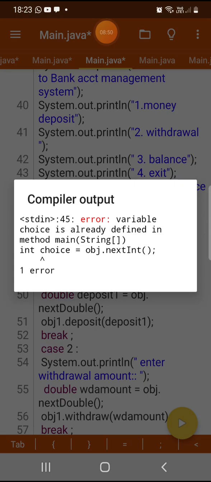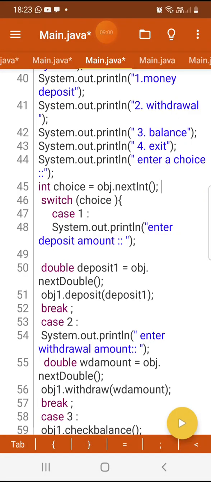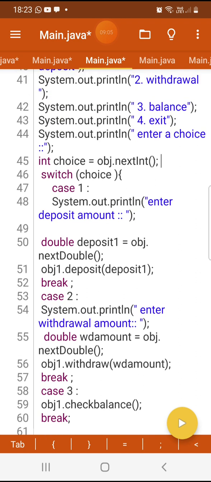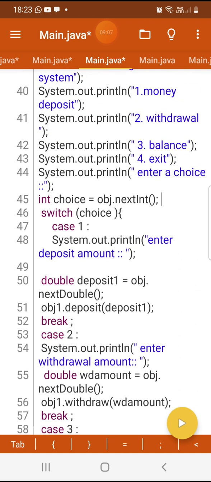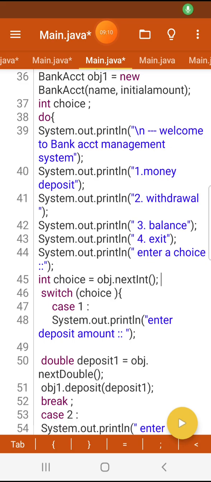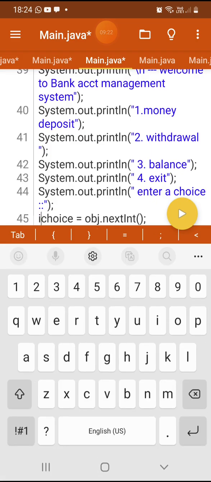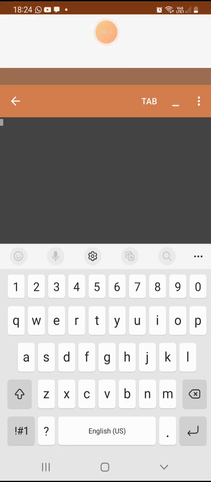There is one error in the 45th line: variable choice is already defined. Why is it giving this? Let me try to understand. In the 45th line I have declared choice as an integer, but in the 37th line I have already declared choice as an integer. So remove this int. Okay, now run this code.